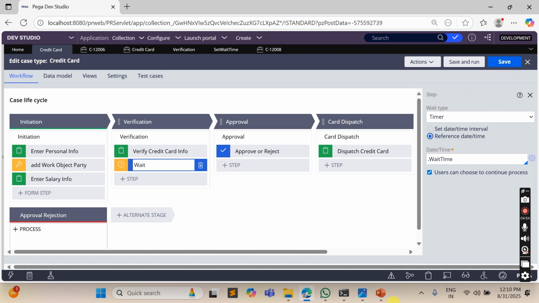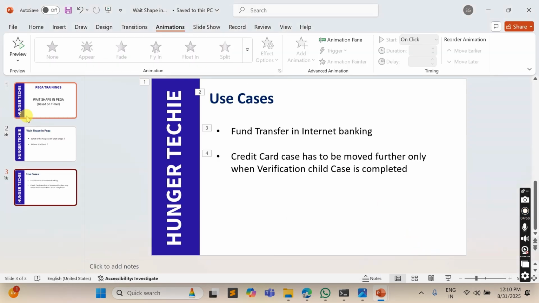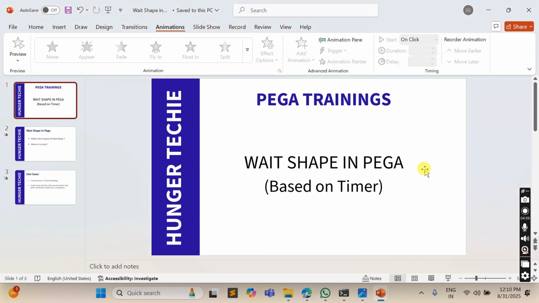So in this lecture we discussed the wait shape based on the timer.